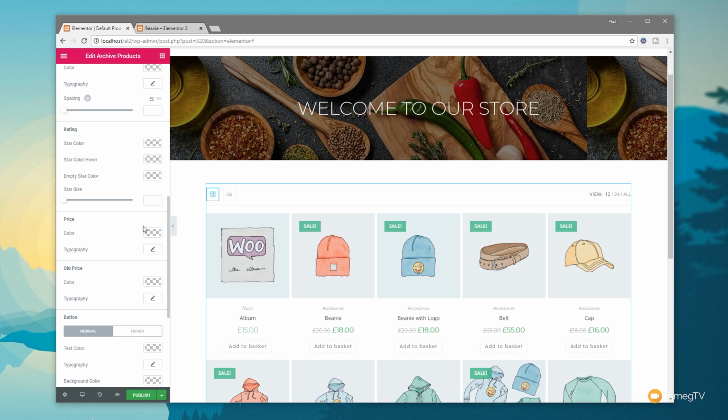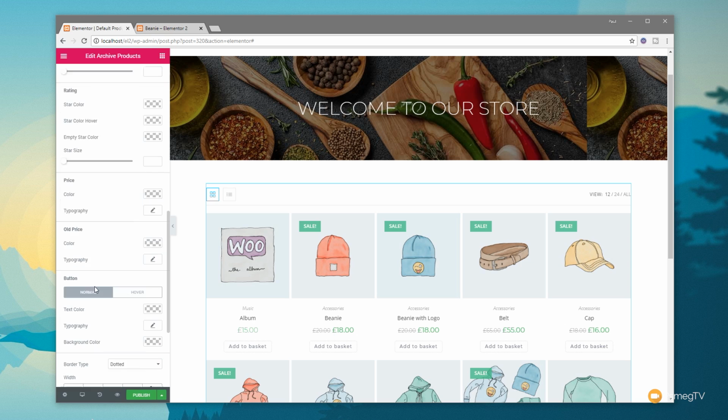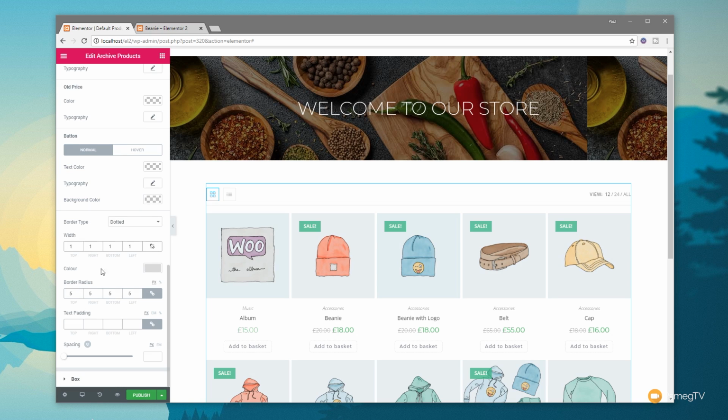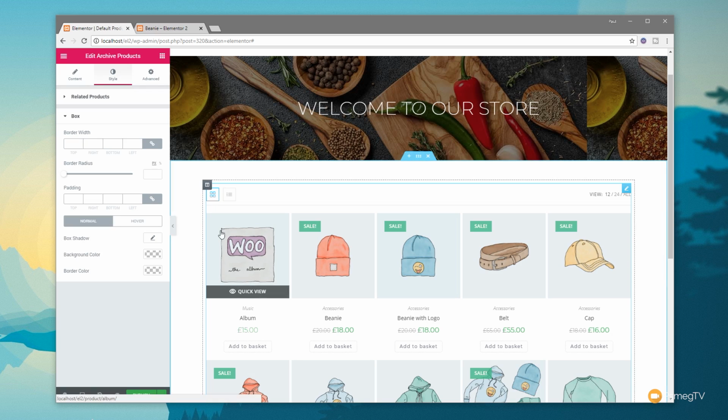I keep harping on about that, but it's worth bearing in mind because it's very easy to forget. You can then control the button, and you can see you can style the button. You can do all the kind of things like border radiuses, spacing and so on. We could even come in and style the box for each of these different sections.